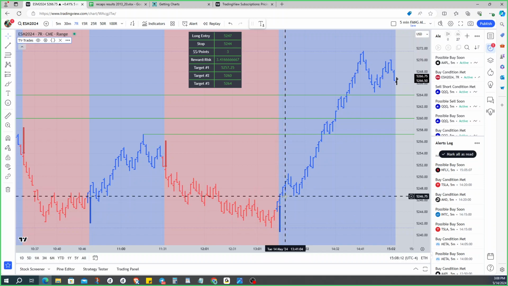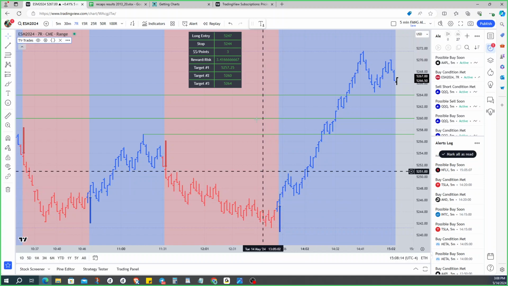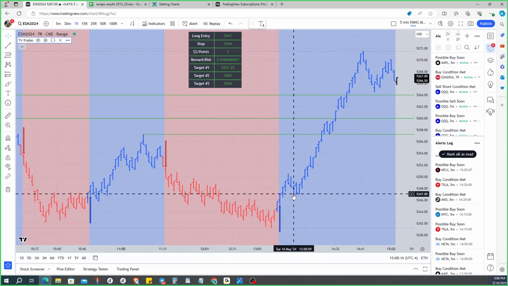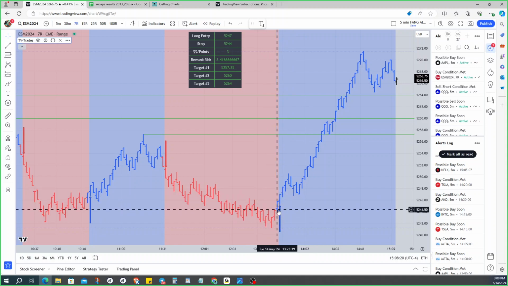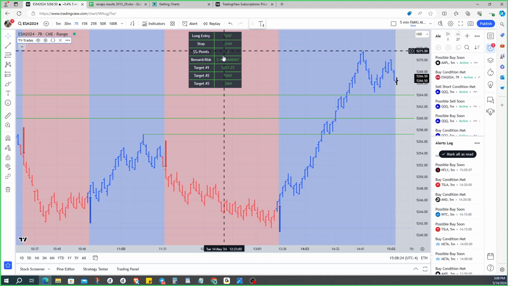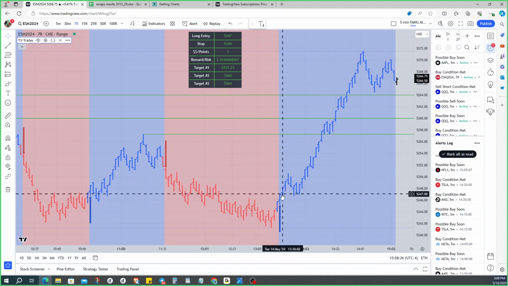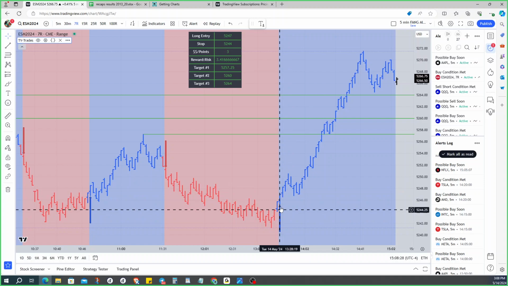All right, and the stop on this, you can see right here, the entry point is 52.47. Okay, 52.47. The stop is going to be right down here at the bottom of this bar. So the stop is 52.44. Number of points, it was a 3-point stop. Okay, in this case, it was a 3-point stop.